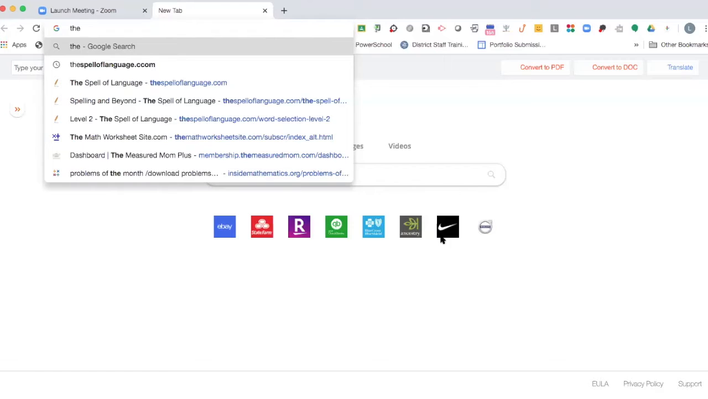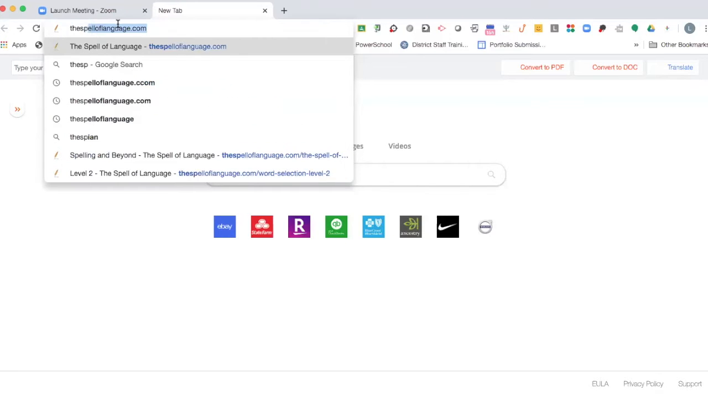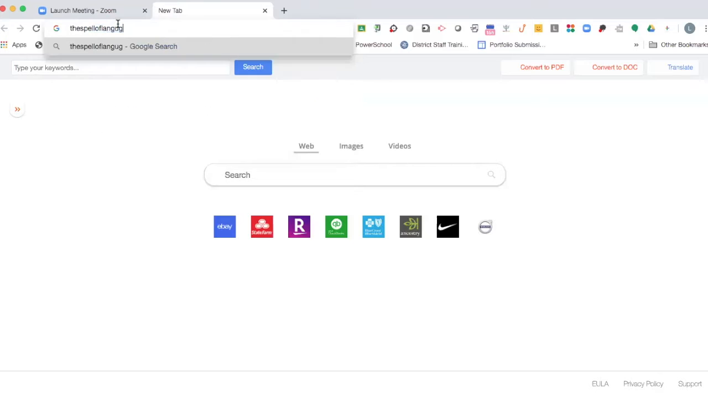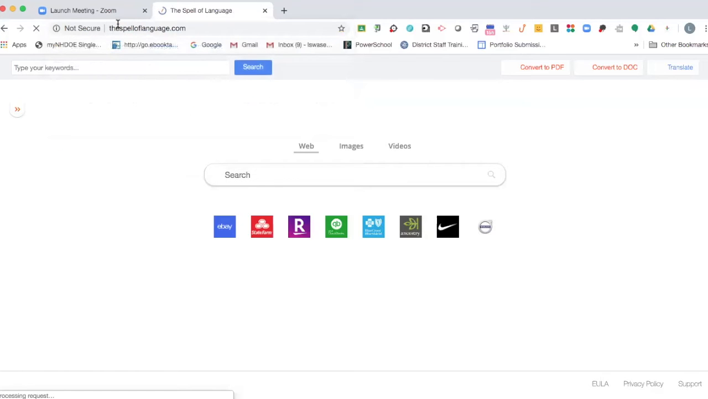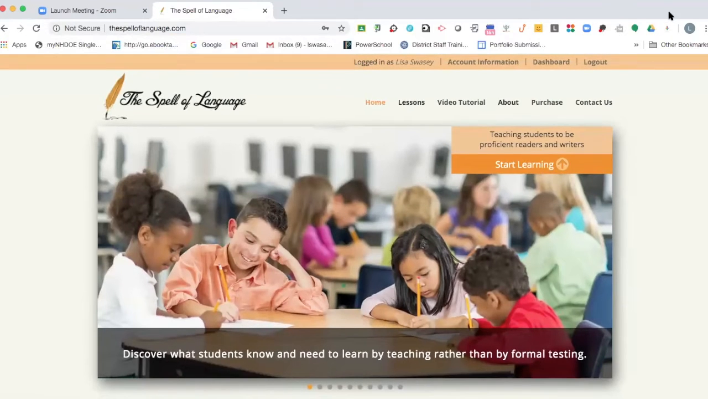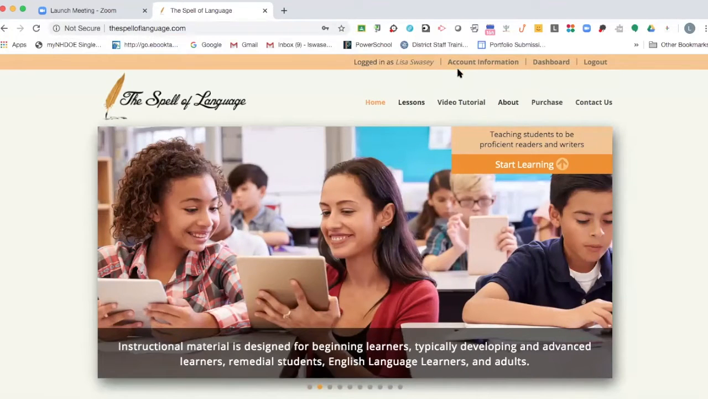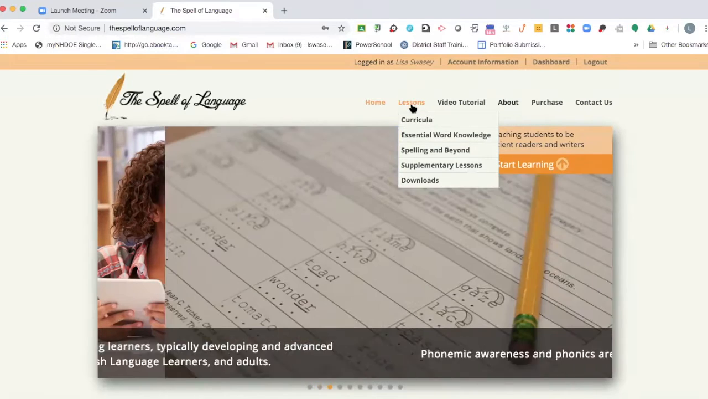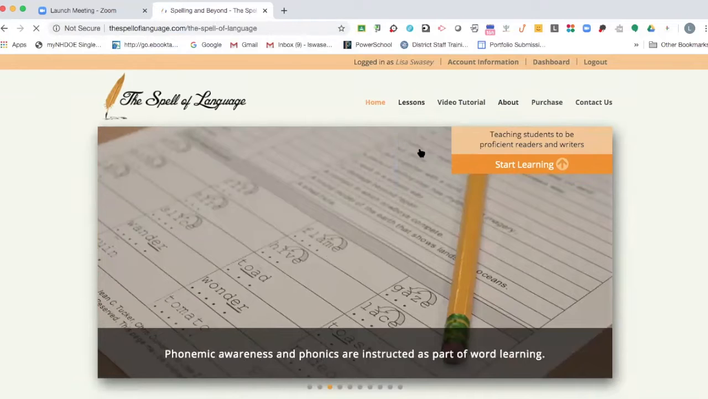Before I open the Zoom sessions, I go to thespelloflanguage.com. So let me show you how I do that right now. So go to the Spell of Language. That's already in there. I use it so much. .com. And you'll see this. And you're going to log in. I'm already logged in. So once you're logged in, you will go to Lessons. You'll see a drop-down menu. Go to Spelling and Beyond.